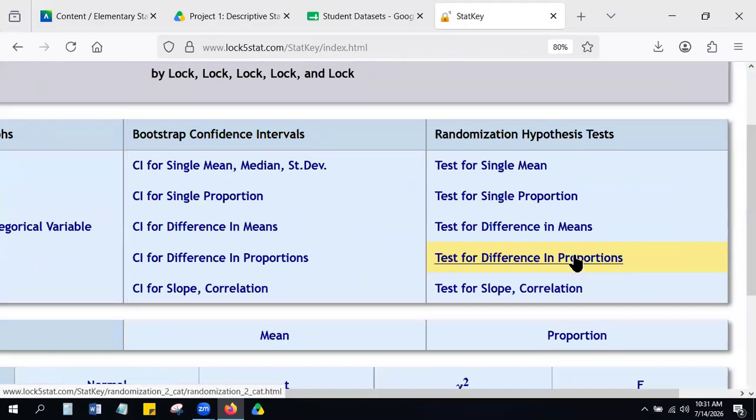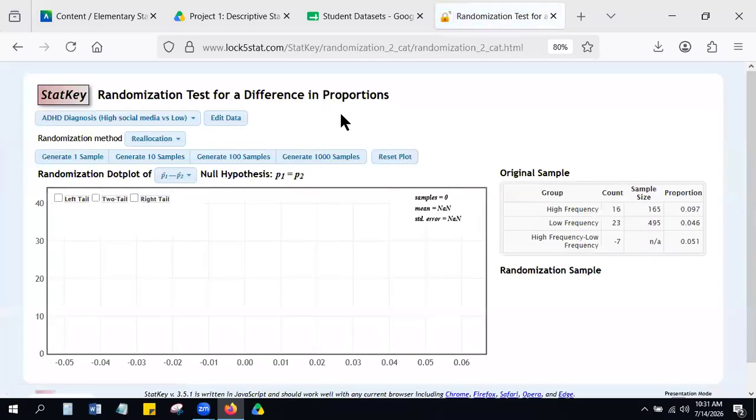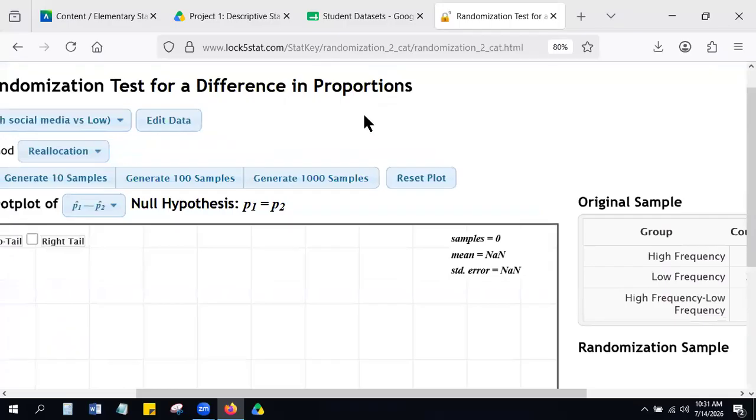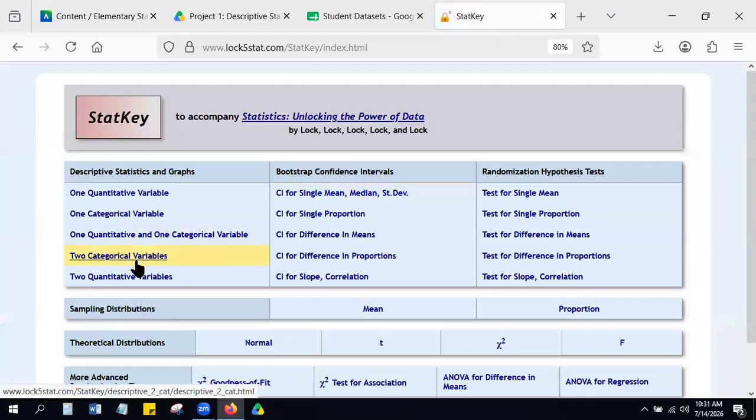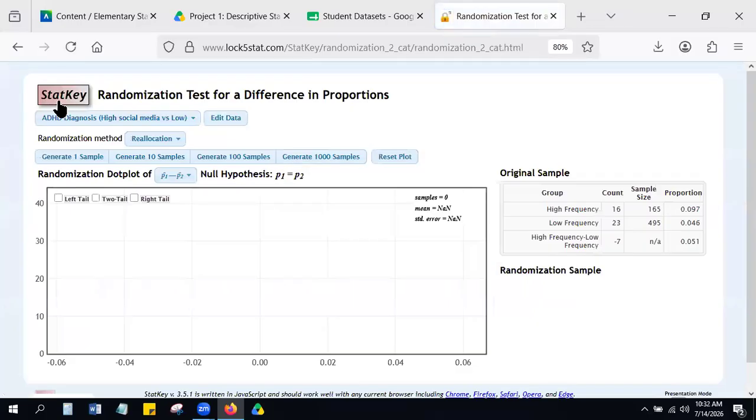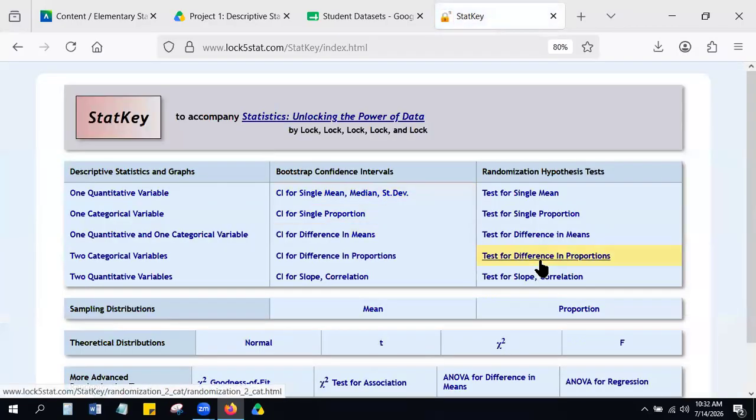Now, whenever you're doing the difference in proportions, you need the fractions. But what's the bummer about this one is that they don't immediately have a spot where you can upload your data. That's okay. What you'll need to do is to come all the way over here. So this is the one we're about to do. Yeah, this is the one we're about to do. But if you need the fractions, go over to this one.